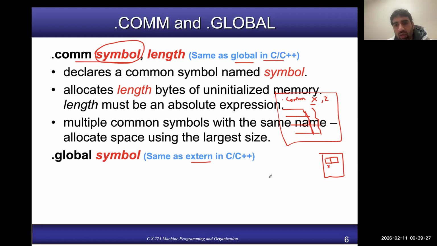For those of you who don't know how extern works in C or C++, here we were defining a global variable which was visible to all the functions in the same file, right? So let's say you have function 1, you have function 2, and here you have some global variable x. Both functions can access the variable x. However, if your program consists of multiple files, let's say this was your file 1, and this is your file 2.